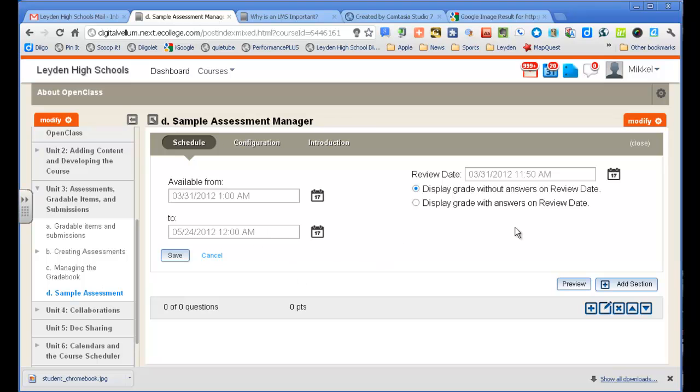The review date. This is interesting. What you can do is set a review date. So your students go and take your assessment, and then on a particular date, if you wish, after everybody's taken it, they can go back in and review answers. I'm going to leave the review date open because I'm going to create an assessment that students can take over and over again. So the point is for them to take the assessment, look at what they're doing right or wrong, and then maybe take it again and correct their mistakes.